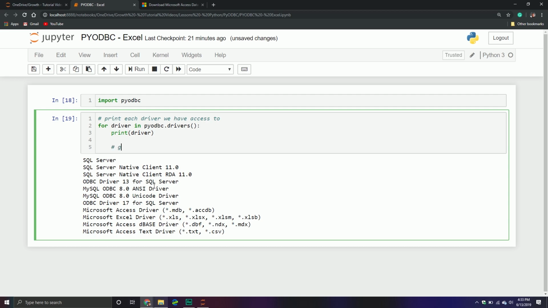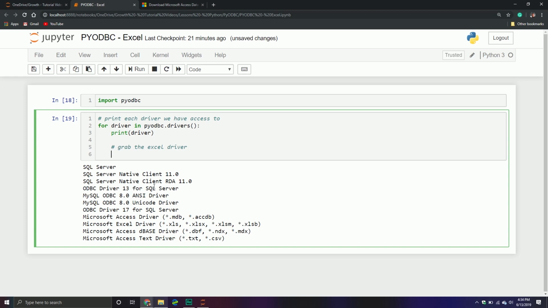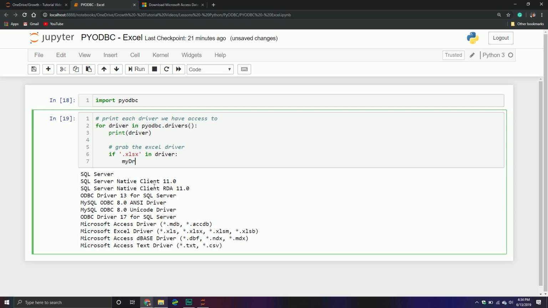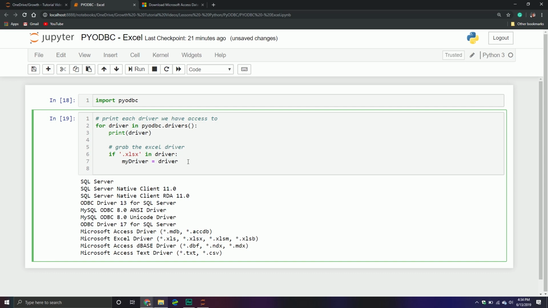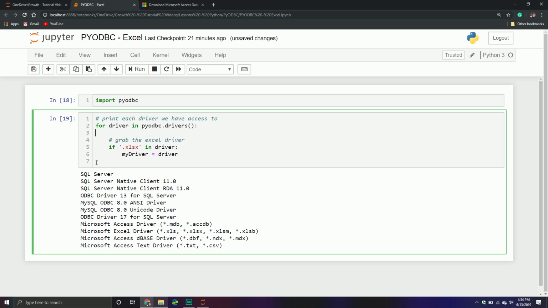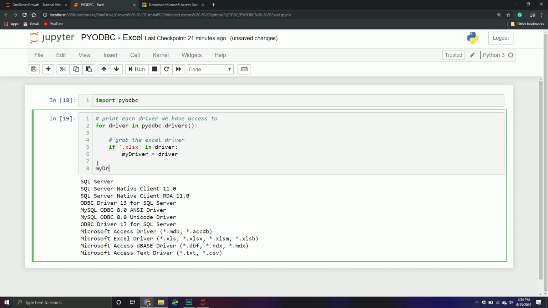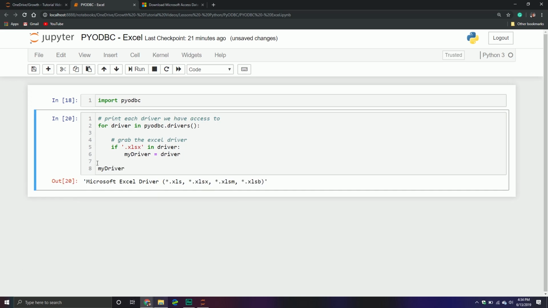So we're going to grab the Excel driver, and we'll store it in a variable so that we can leverage it down the road. We'll say if .xlsx, hope I said that right, is in driver, then simply assign that to this variable called my driver. I'm going to get rid of this, and I'm going to print it out and make sure we got it. Perfect. So again, this is a nice way to not have to remember the string. You can just do it up here and then assign it in that connection string.